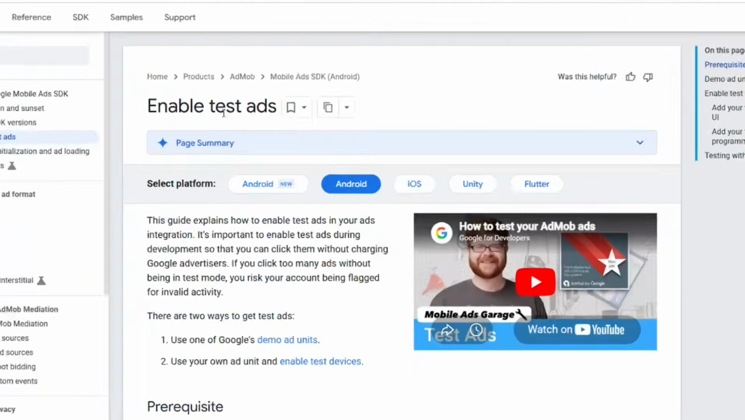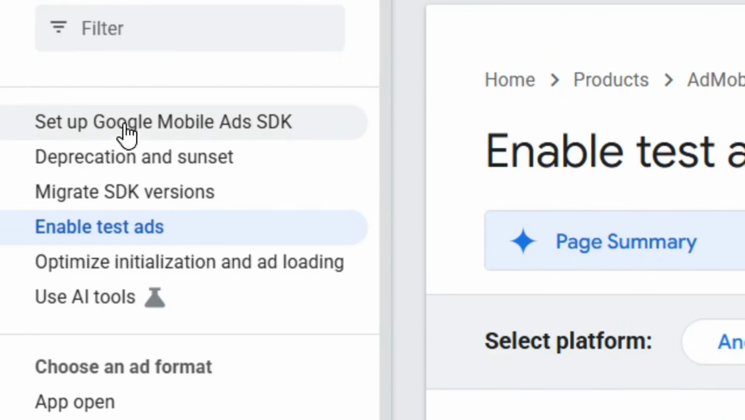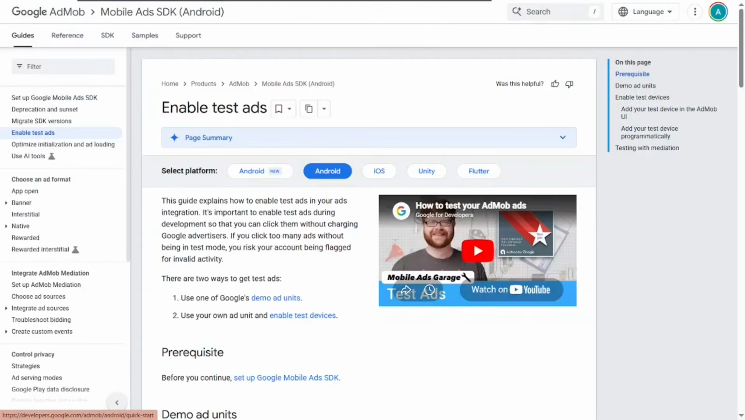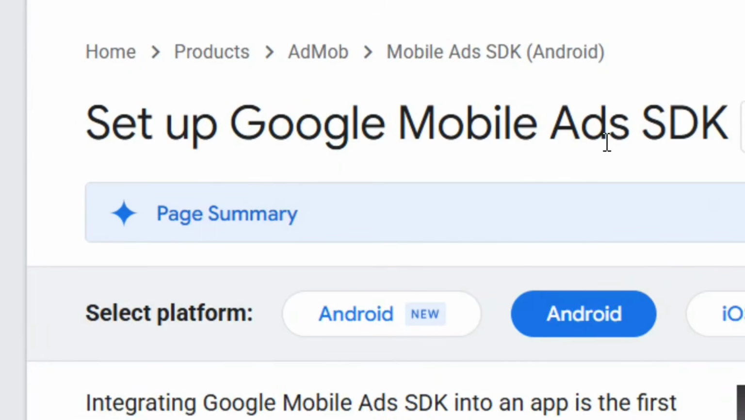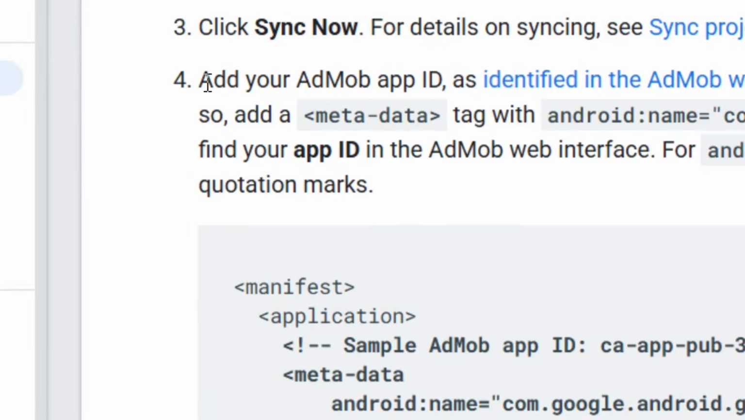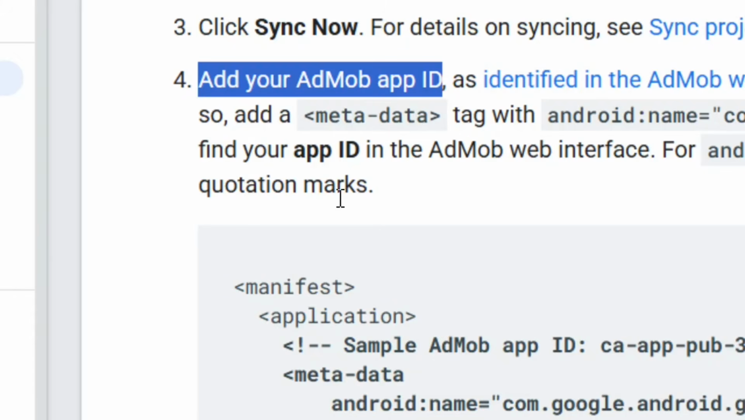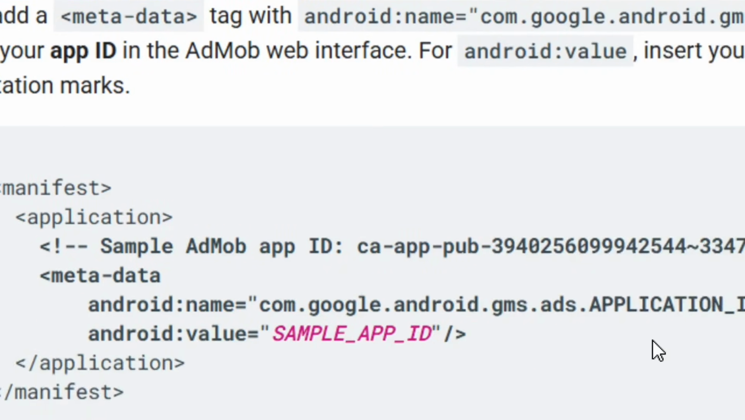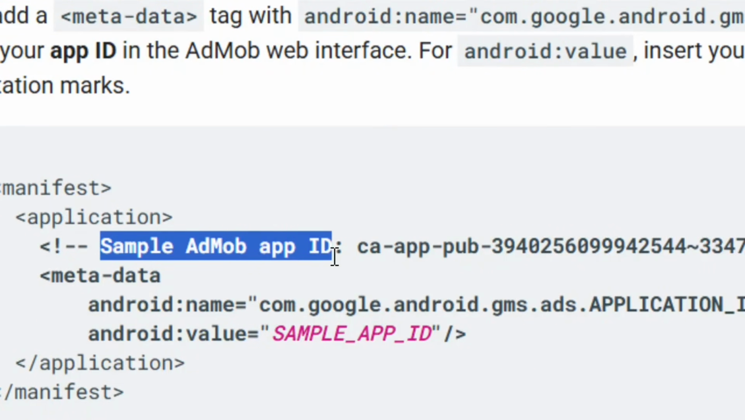At the top here, you're going to see that we have set up Google Mobile Ads SDK. Click on it. It's going to bring you right here to the page. All that you have to do is scroll down to point 4, where it says add your AdMob app ID. You have to use a sample one. As you can see, we have a sample of the ID here.